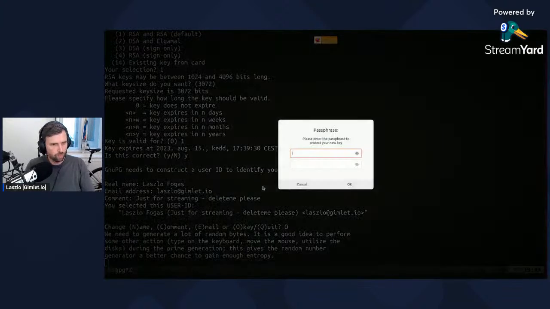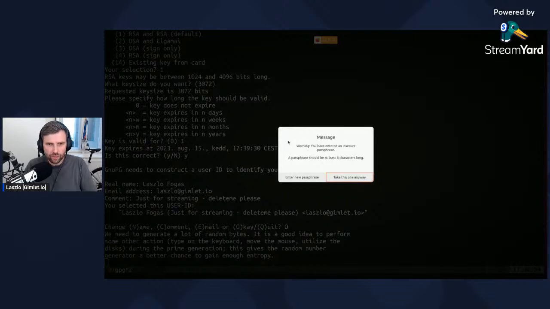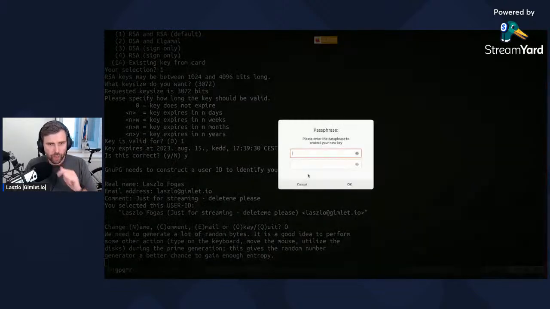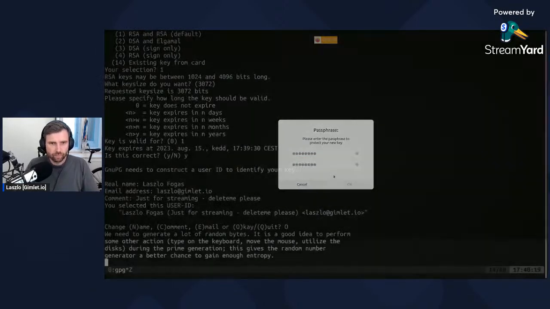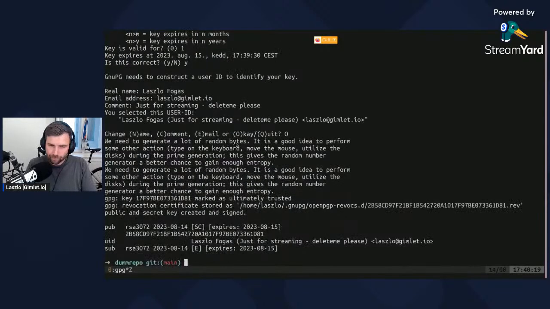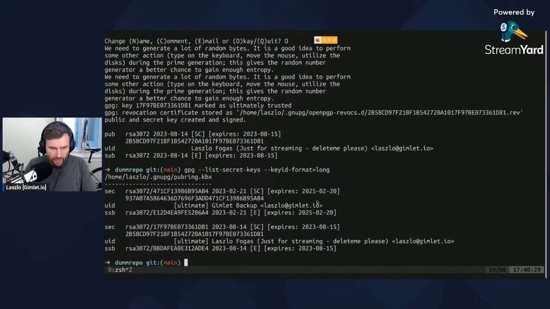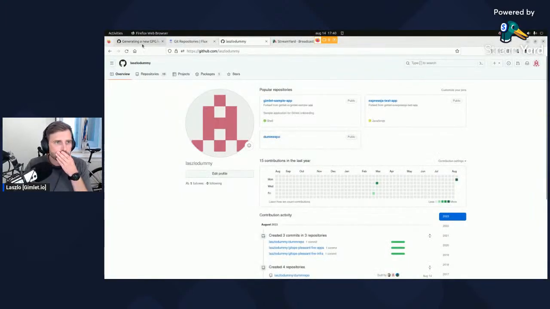Oh, please enter the passphrase to protect your new key. Just a dummy password. Warning, you have entered an insecure passphrase. Enter new passphrase. Okay. So I have this key. Fair enough. What is next?